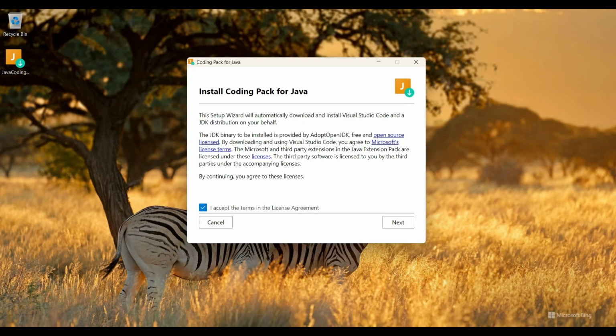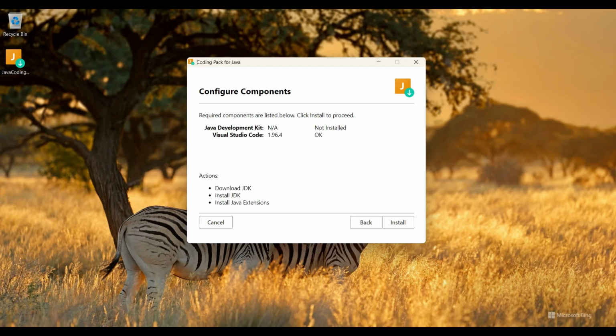This is the coding pack installer for Java. Right click on the next button. It shows me that after clicking on install, it will download the JDK, install the JDK, and install the Java extension for VS Code. I click on the install button.